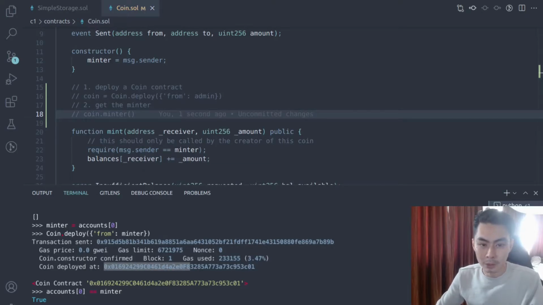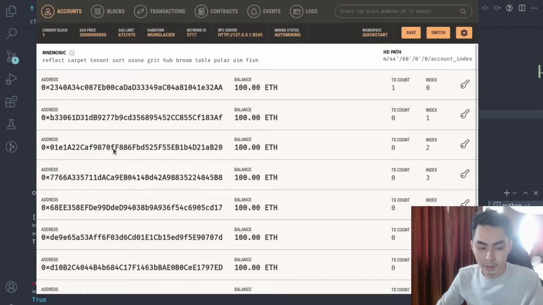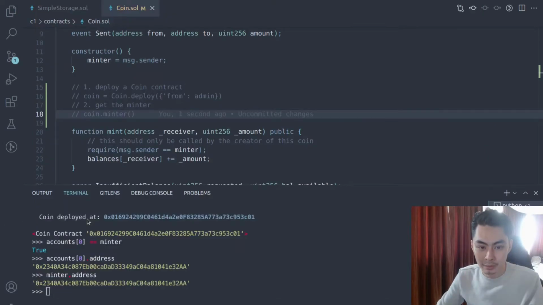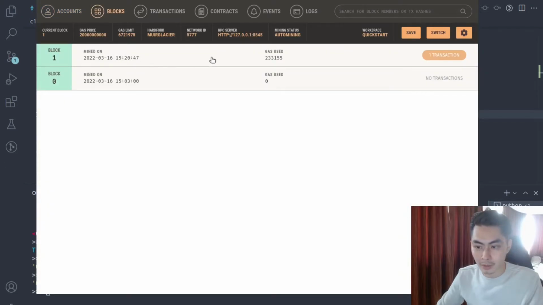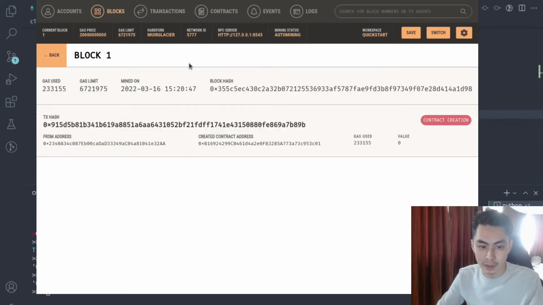Now, if you go into Ganache, let me open up Ganache now. And if you take a look, this is the same as our minter address, right? 234. If you compare that to the one you see in Brownie, that's exactly the same. 234. Okay, that's the minter, right? Then if you look at the blocks, you see that now there is one transaction in a new block. There's a new block, there's one transaction. Click on that one transaction, and it says this is the created contract address.